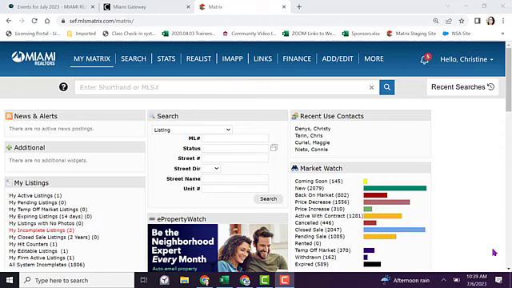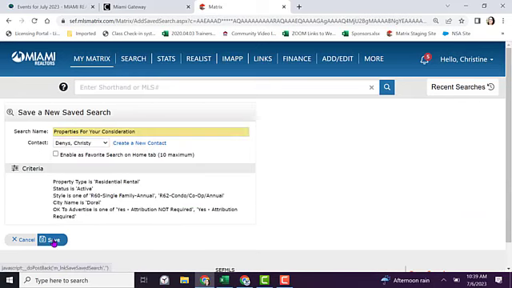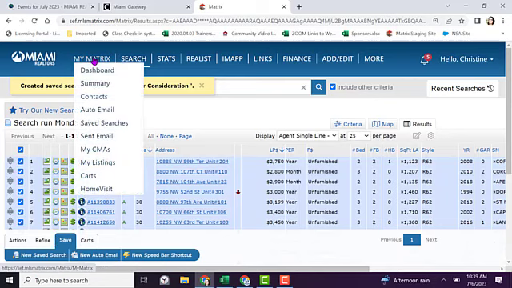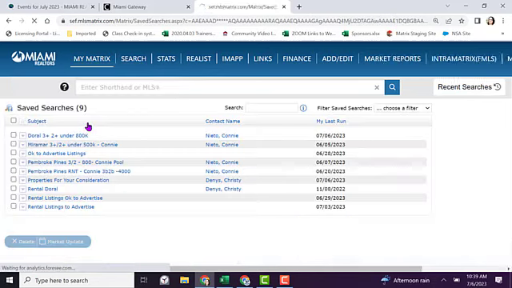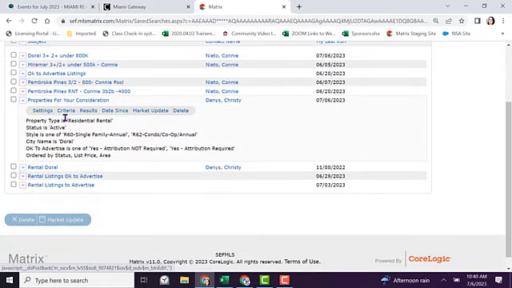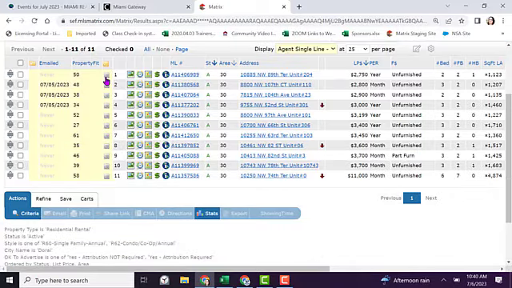Step 1. When you create that search, be sure to select it and save it and assign it to a customer. Once saved, under My Matrix, Saved Searches, you can open the tab, click on Results, and put in a note before you email it to your customer.